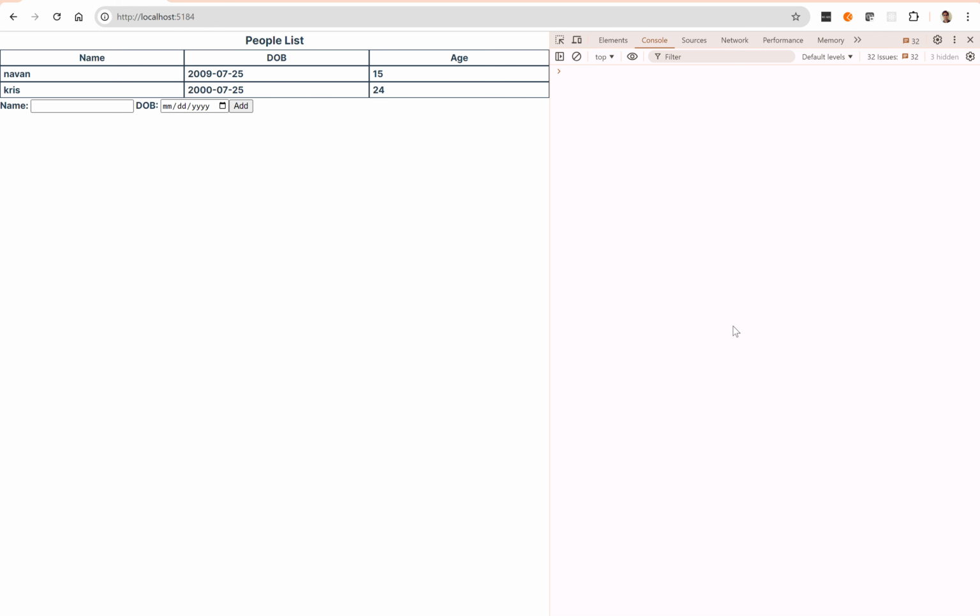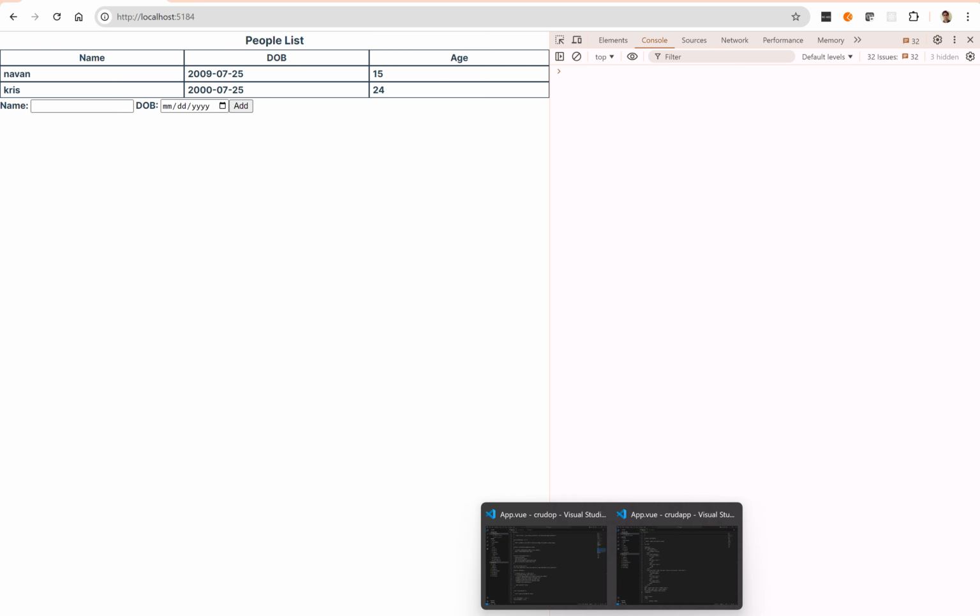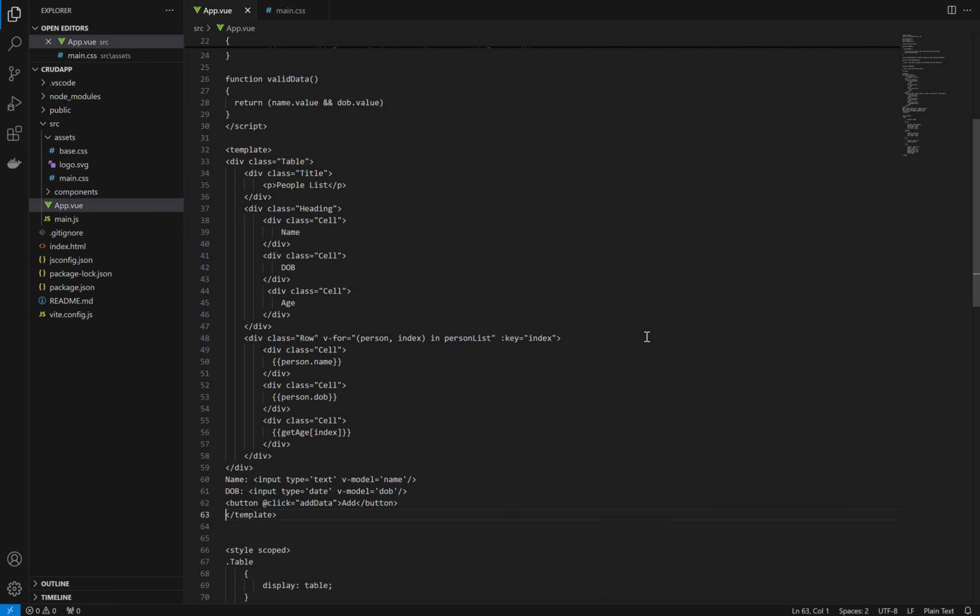Hi, as part of building a CRUD application, in this video, I'm going to cover how to select a row and edit a row. In the last video, I covered the create operation. Now I'm going to continue with that. So I'll have to add a button for update. But before that, I'll also cover the select operation. So you have to select a row to edit it.